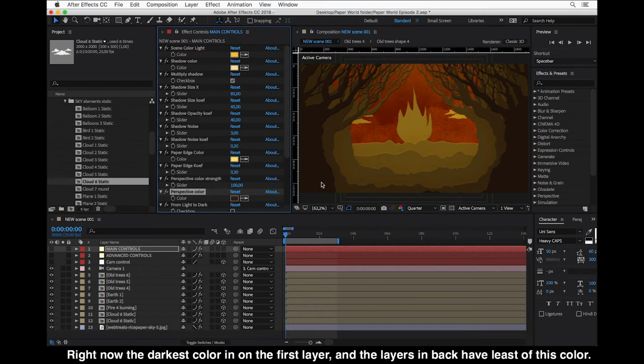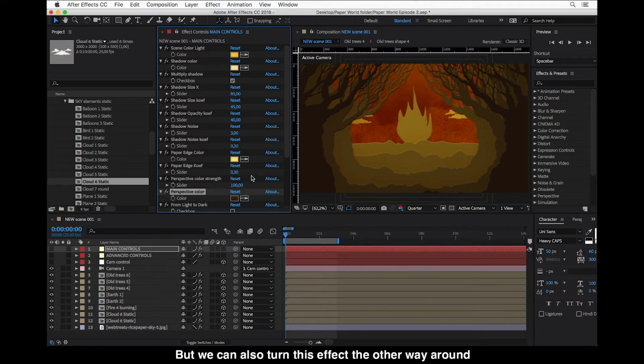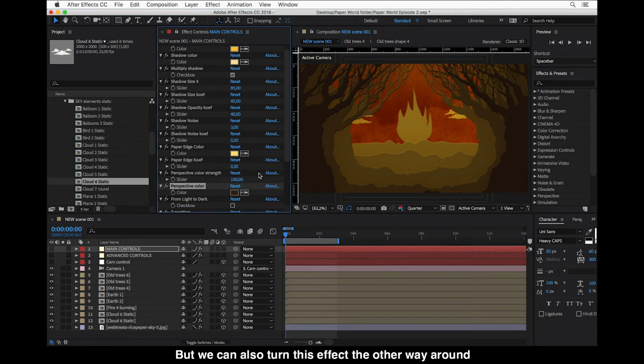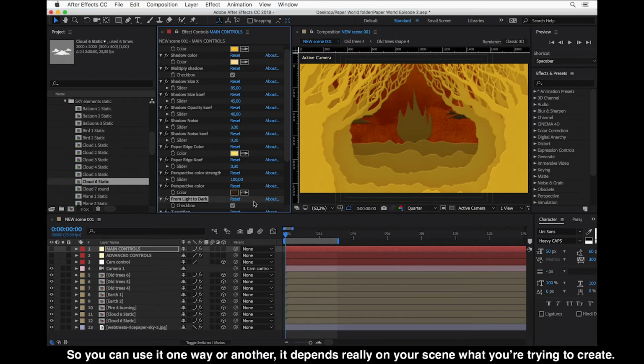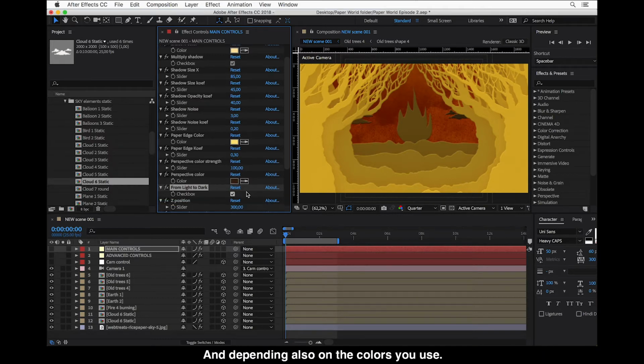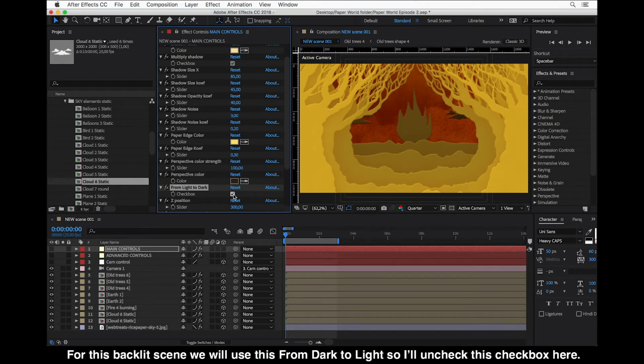So right now the darkest color is on the first layer, and layers on the back have least of this color added. And we can also turn this effect the other way around. So clicking on this from light to dark, making this active, you can see this effect is turned around. So you can use it one way or another. It depends really on your scene, what you're trying to create, and depending also on your color. For this backlit scene, we will use this from dark to light. So I will uncheck this checkbox here.